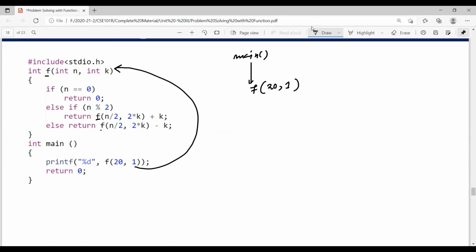Okay, just call the function the first time. So I'm writing it here. First time it is called. It has two parameters, one is n, another is k. So what values have we passed? We have passed 20 and 1. Next, we are checking if n equals 0. No, n is not equal to 0.